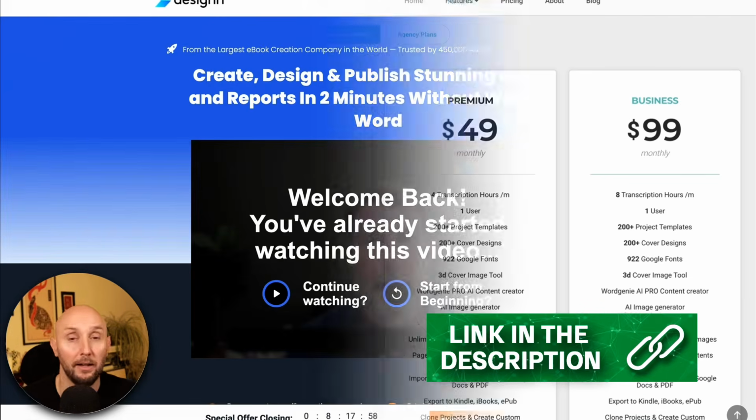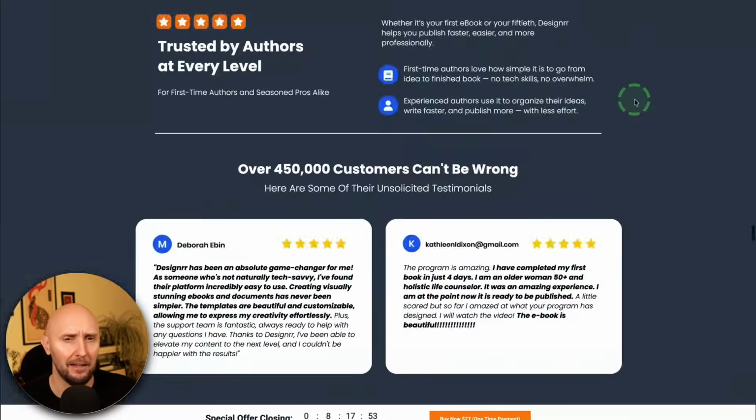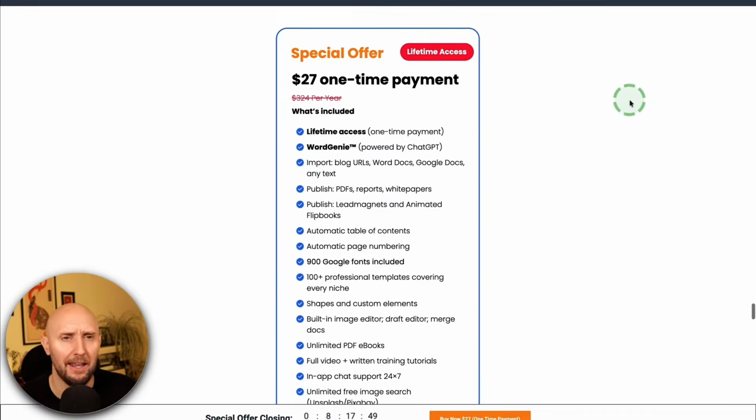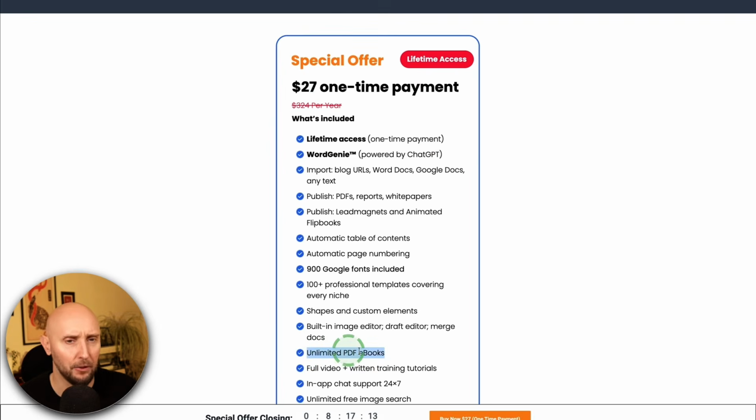So when you click that link, it'll bring you to this page right here. And if you scroll all the way down to the bottom, you will see the special offer deal right here, where you can get lifetime access to the standard plan for a one-time payment of $27, which will allow you to create an unlimited amount of PDF ebooks and also create an unlimited amount of ebooks if you're importing your own content from Google Doc or Word Doc, like I showed you in the second part of this video.